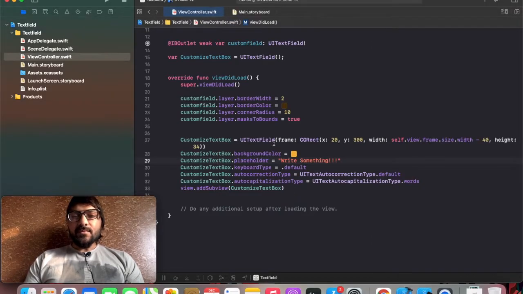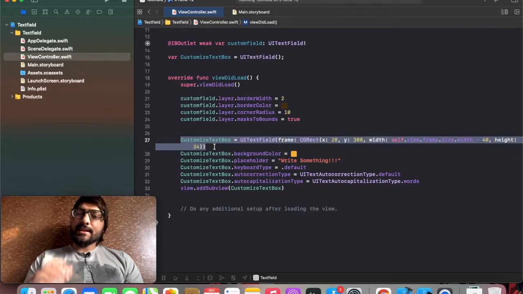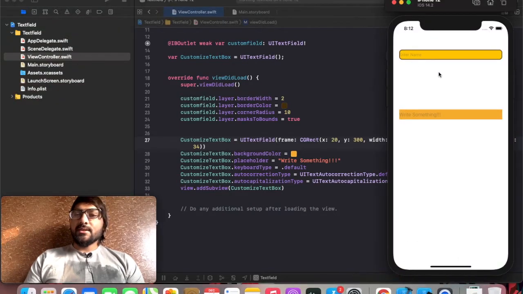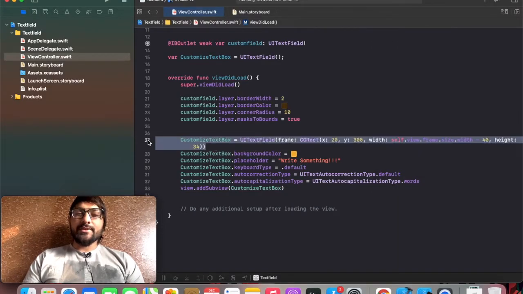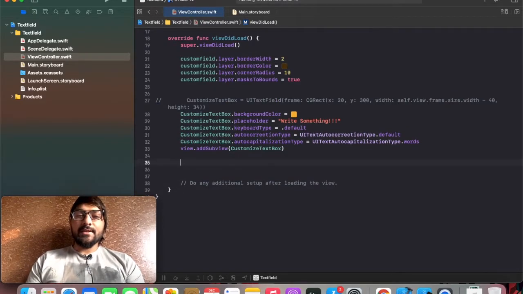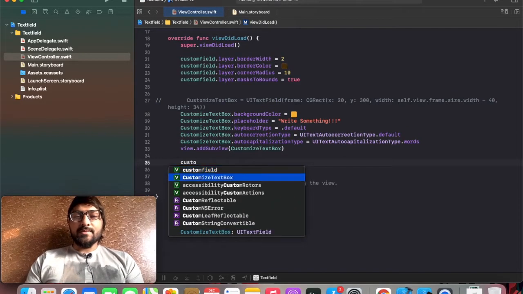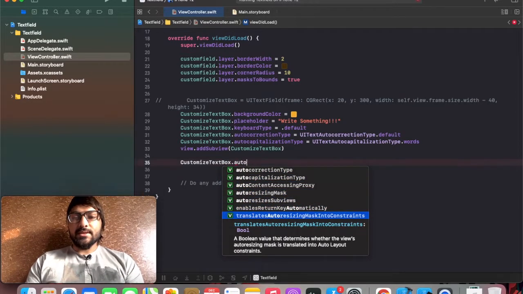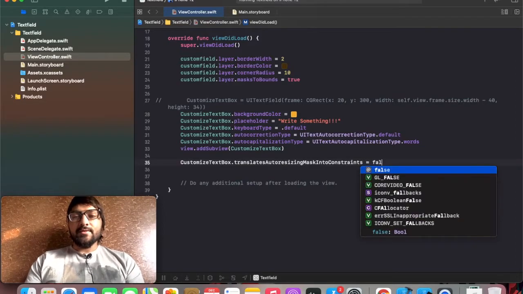Now the position of the text field is static. We have given a certain position to set the text box. Now if we want to set the text box right below this text box, then how can we do it? We have to give the constraint. So we can comment this line out and write one line of code: custom text box dot translatesAutoresizingMaskIntoConstraints equals to false.